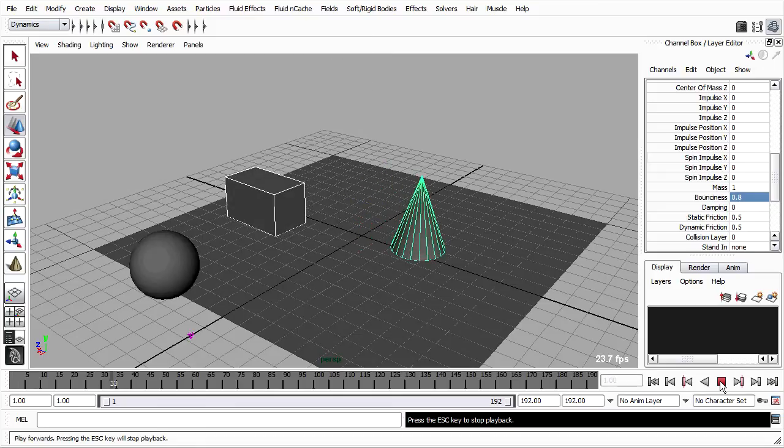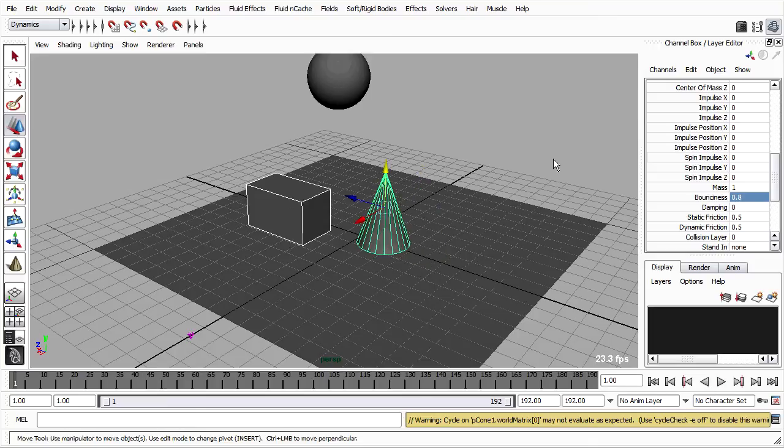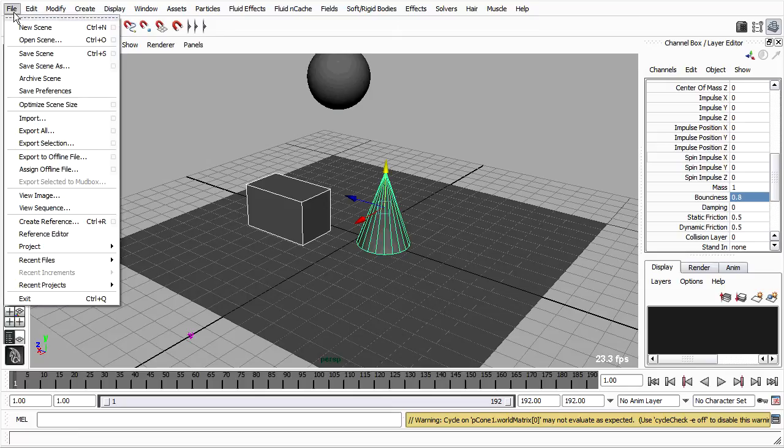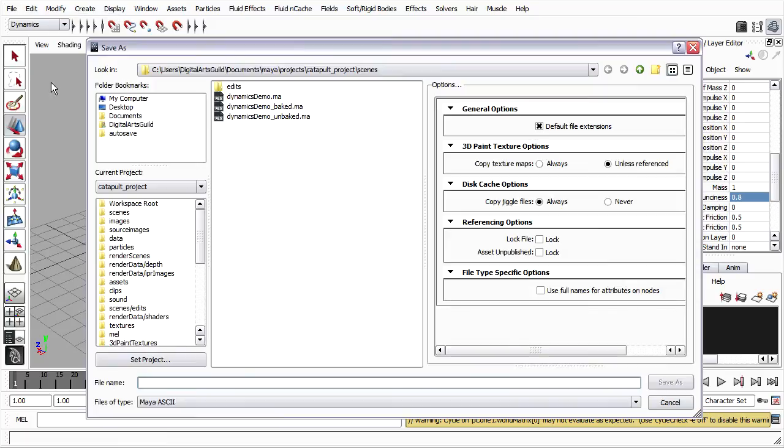Okay, so if I'm happy with this, I probably want to save it at this stage, because the next thing I do is going to be a destructive act. I'm actually going to end up deleting all my rigid body nodes and converting all this motion into actual standard, ordinary raw keyframes. Before I do that, I want to save scene as, and I've already got one here. I'm just going to overwrite it, but I'm saving it as Dynamics Demo Unbaked. In other words, this is still a dynamic simulation, and I can still go in and change all the attributes like bounciness and friction and positions of objects and so on.